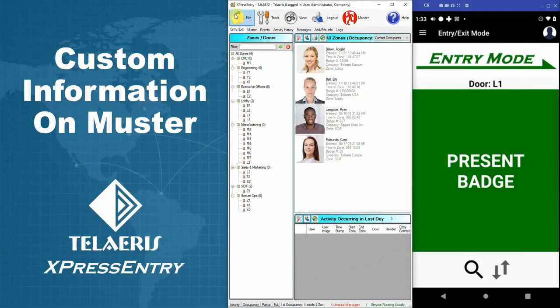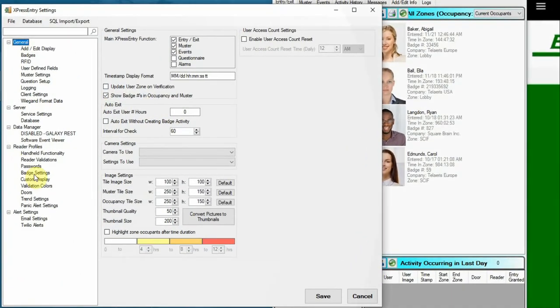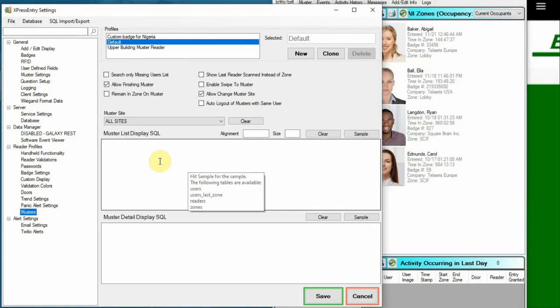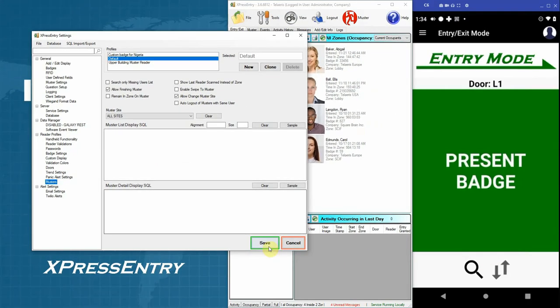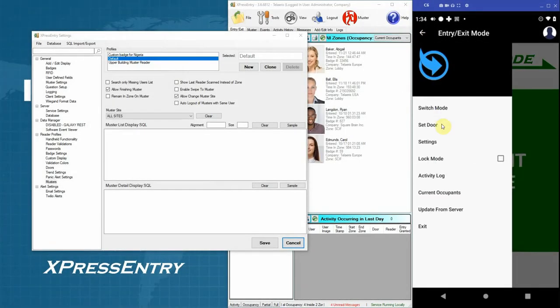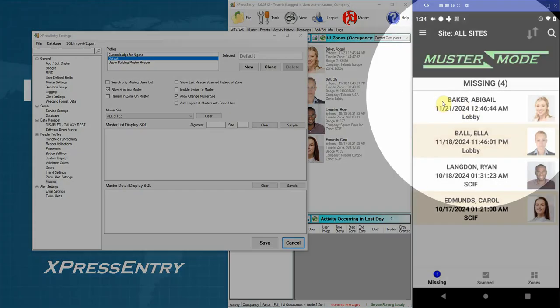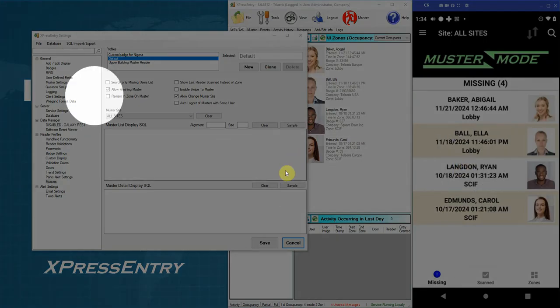Now, the very first thing we want to do is to go into the settings. So let's go into Tools and select Settings. And then let's go into the Reader Profiles and select Musters. Now the muster display is by default not customized. So if we just go into XPressEntry on the right hand side, let us switch to the muster mode, and by default it is displayed with the default settings.